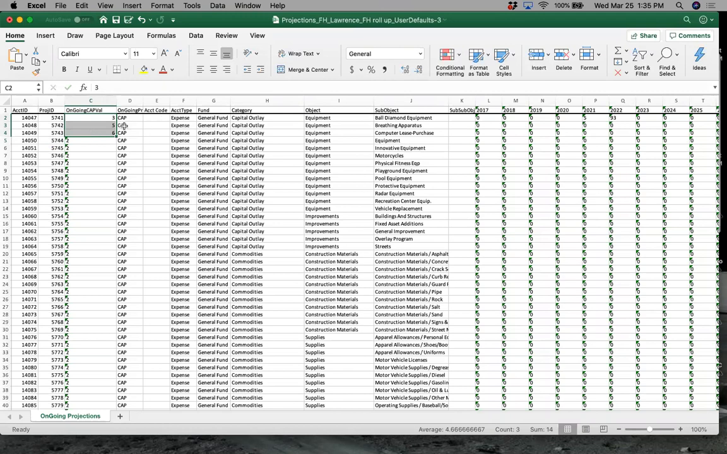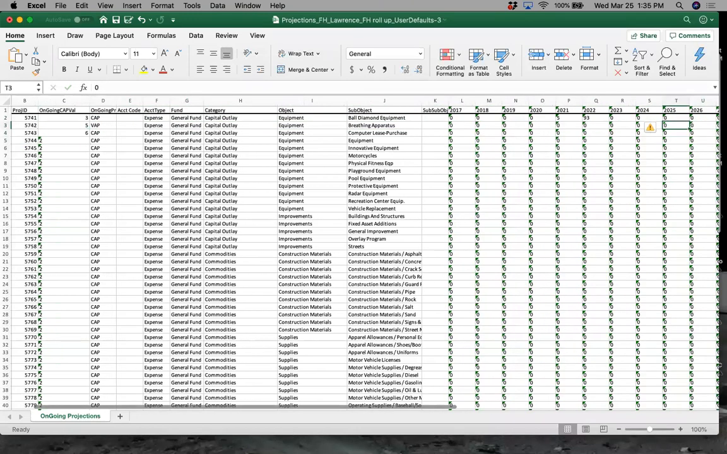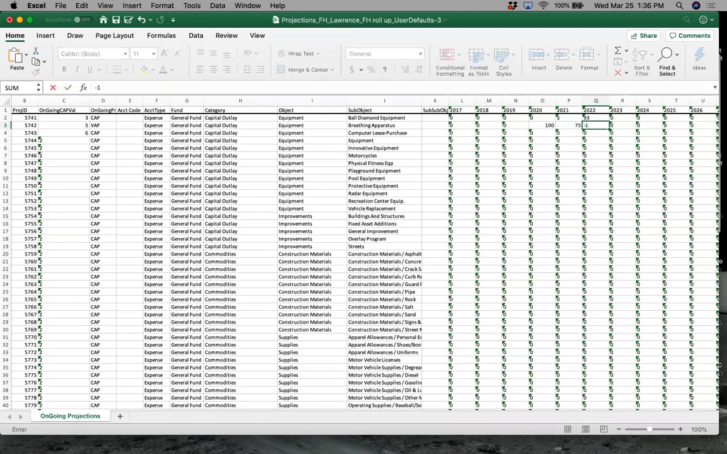If you wanted to do a variable annual projection, so here we have breathing apparatus, you would just type, instead of CAP, it's VAP. And then what you would type in to the right over here are the actual percentage increases or decreases for that particular line item in any of the out years. So if we wanted to say in 2020, breathing apparatus, we believe this is going to go up 100%. In 2021, it's going to be still 75%. And hopefully in 2022, we're going to bring that down to minus 50% or something like that.